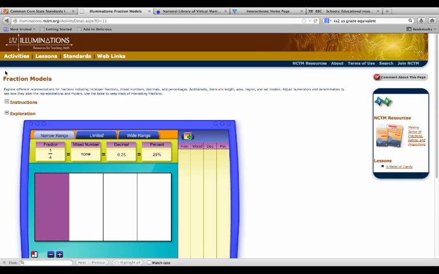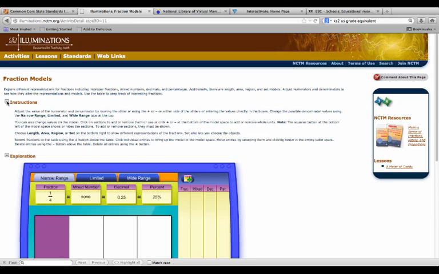Now I'm going to demonstrate a free online interactive activity, fraction models, and how well it can relate to the math curriculum. This activity is from Illuminations, developed by the National Council of Teachers of Mathematics. The address for this and the other websites I'll mention during this presentation will be displayed on a slide at the end of the presentation. Notice the plus signs that allow you to expand a selection so you can read more.